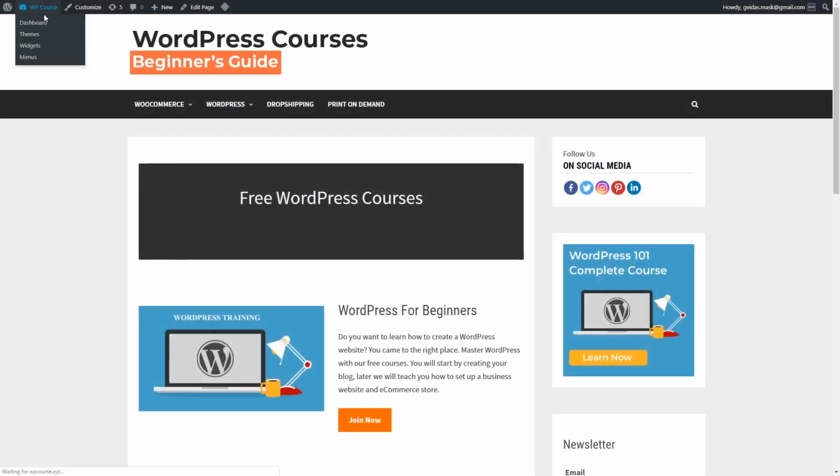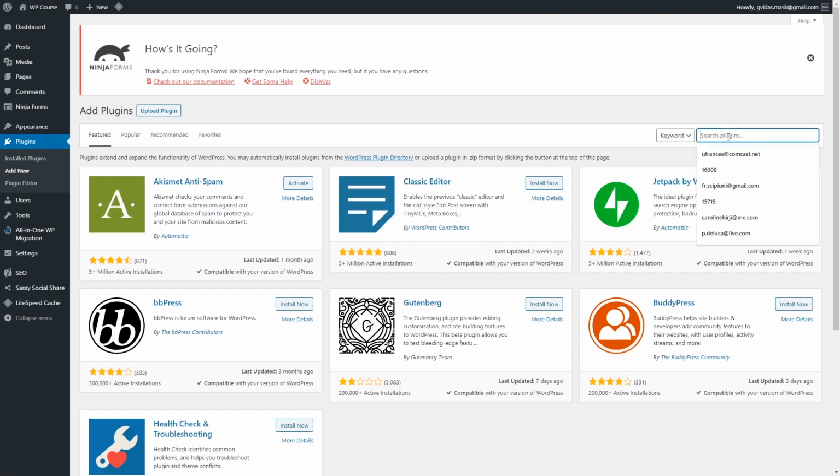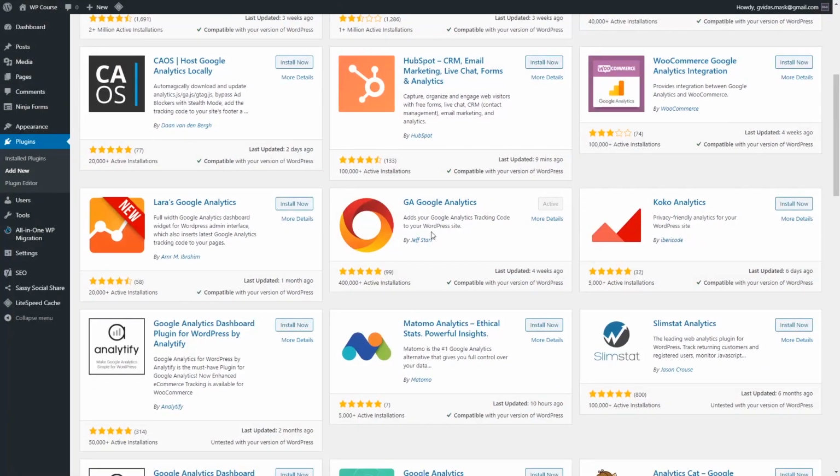Let's go to dashboard, and from here we will have to install one plugin. So let's go to plugins, click add new, and in the search bar type analytics. As you can see, there are plenty of plugins available which can help you track visits to your website, but I'm going to show you one plugin which I use myself. So you want to install this plugin, GA Google Analytics. So just install it and activate it.